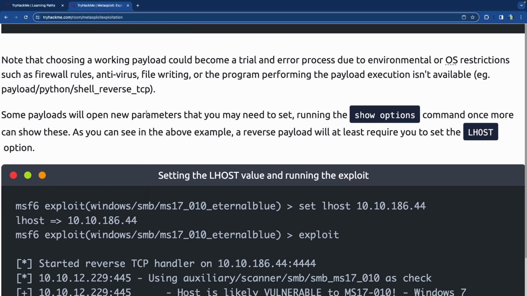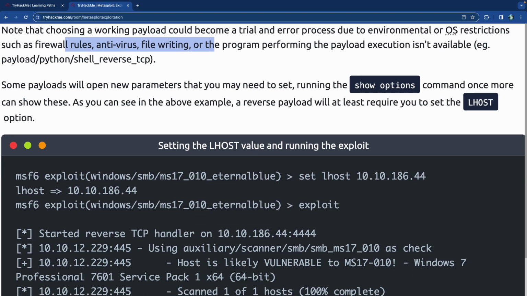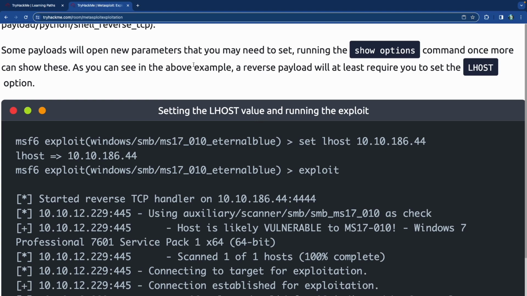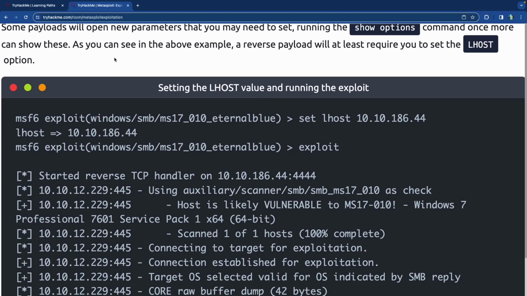Know that choosing a working payload could become a trial and error process due to environmental or OS restrictions such as firewall rules and things of the sort. And of course, the payload execution may not be available using whatever the specific thing is that you're trying to do. So some payloads will open new parameters that you may need to set. So running show options is very important to actually be able to do this.